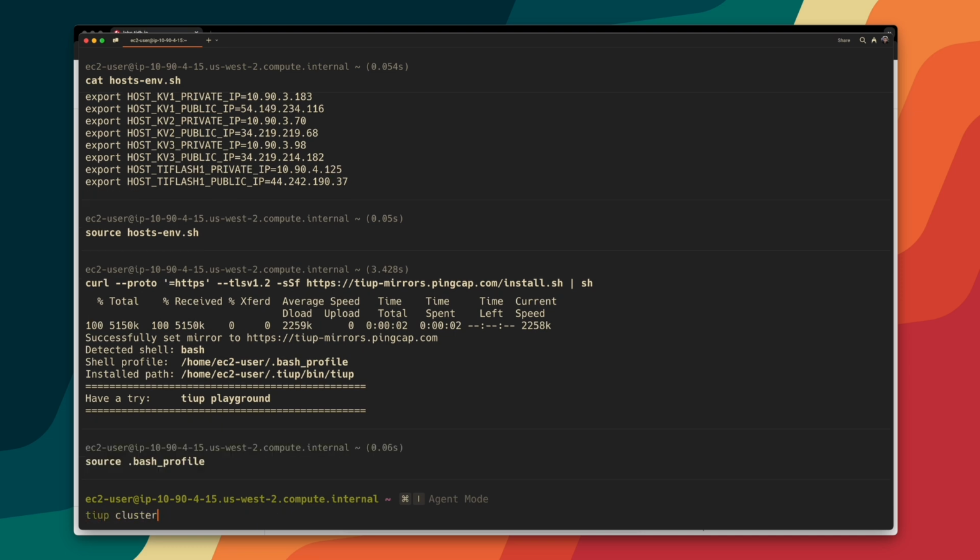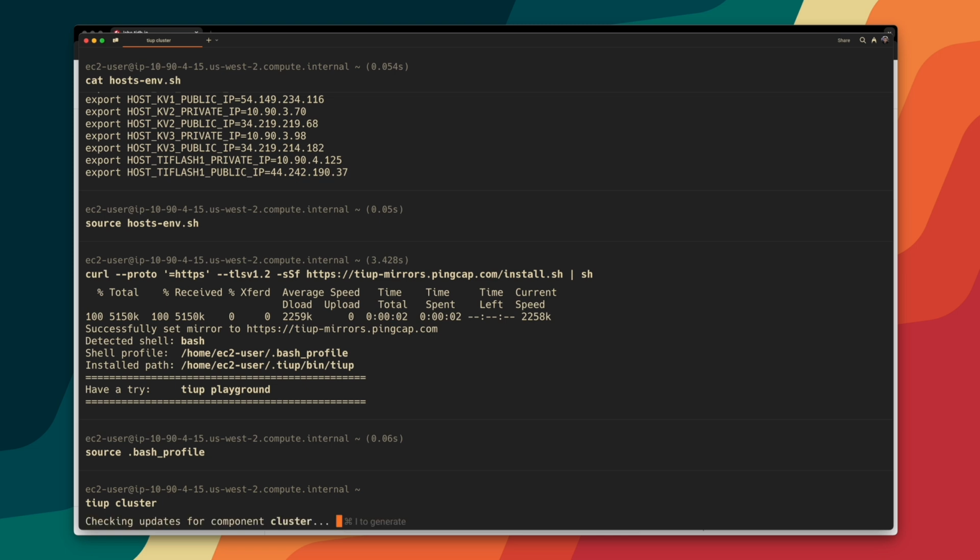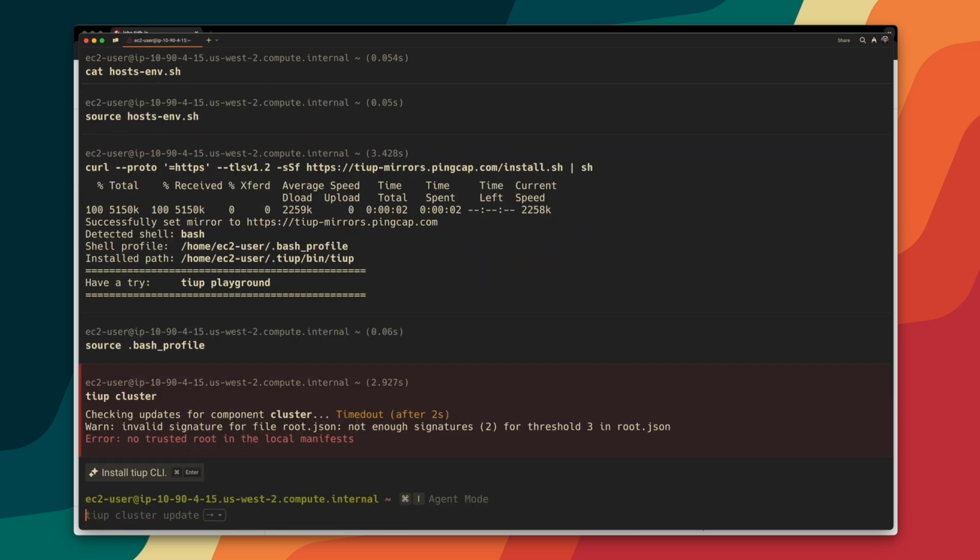And then of course you want to verify that it's installed. So type tiup cluster, checking updates for component cluster. So you might have received the following error, just like I did right here. This usually happens when TiUP's local root JSON file is missing, corrupted, or outdated. It pretty much prevents TiUP from properly verifying its package manifest.